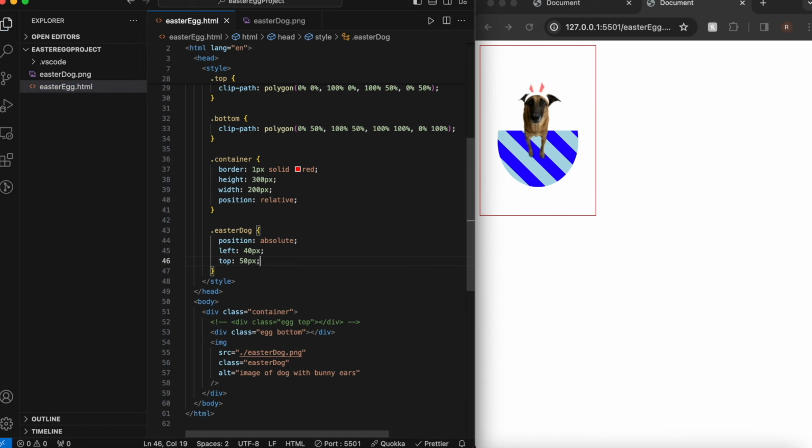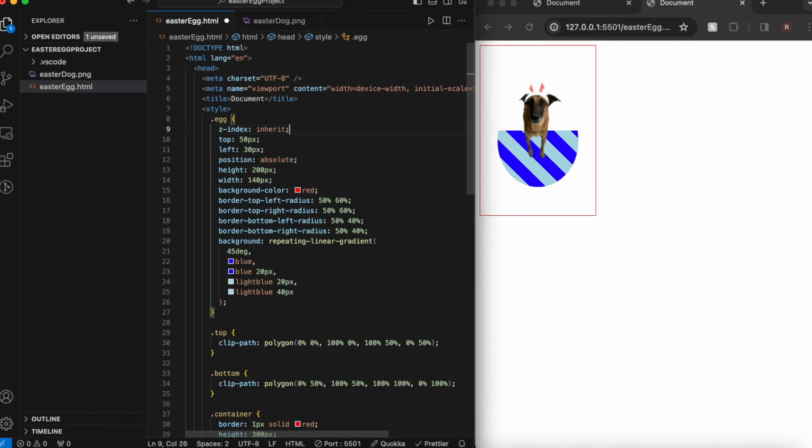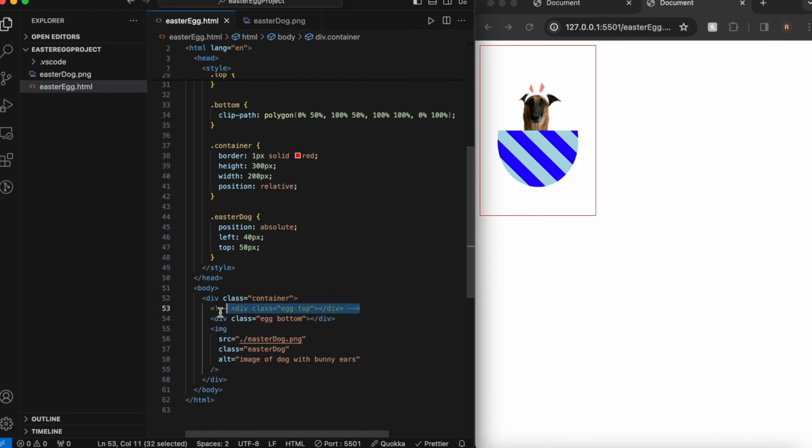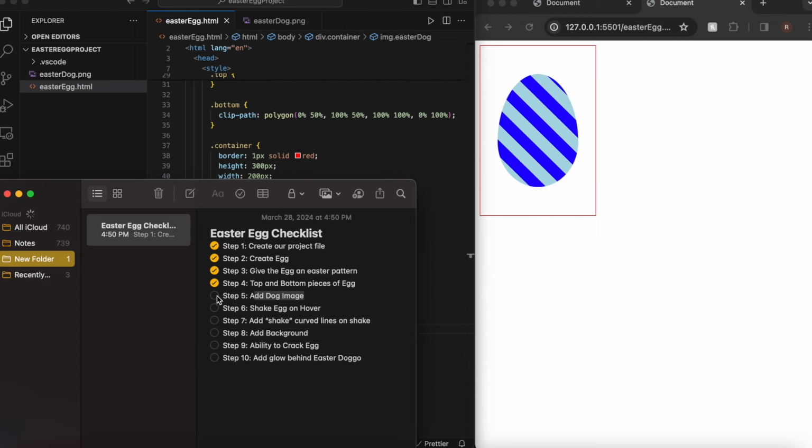Now when I hit save, it looks really good, but the dog is in front of the egg. So we can apply a z-index of 2 to the egg class so that the egg is in front of the dog image. And once we hit save, we can see that the dog is sitting just how we'd like it. Let's also uncomment out our top egg code. Once we hit save, we can see that we've got the whole egg, and we know that behind the egg is our dog. Let's go ahead and mark the step as done and move on to step 6.